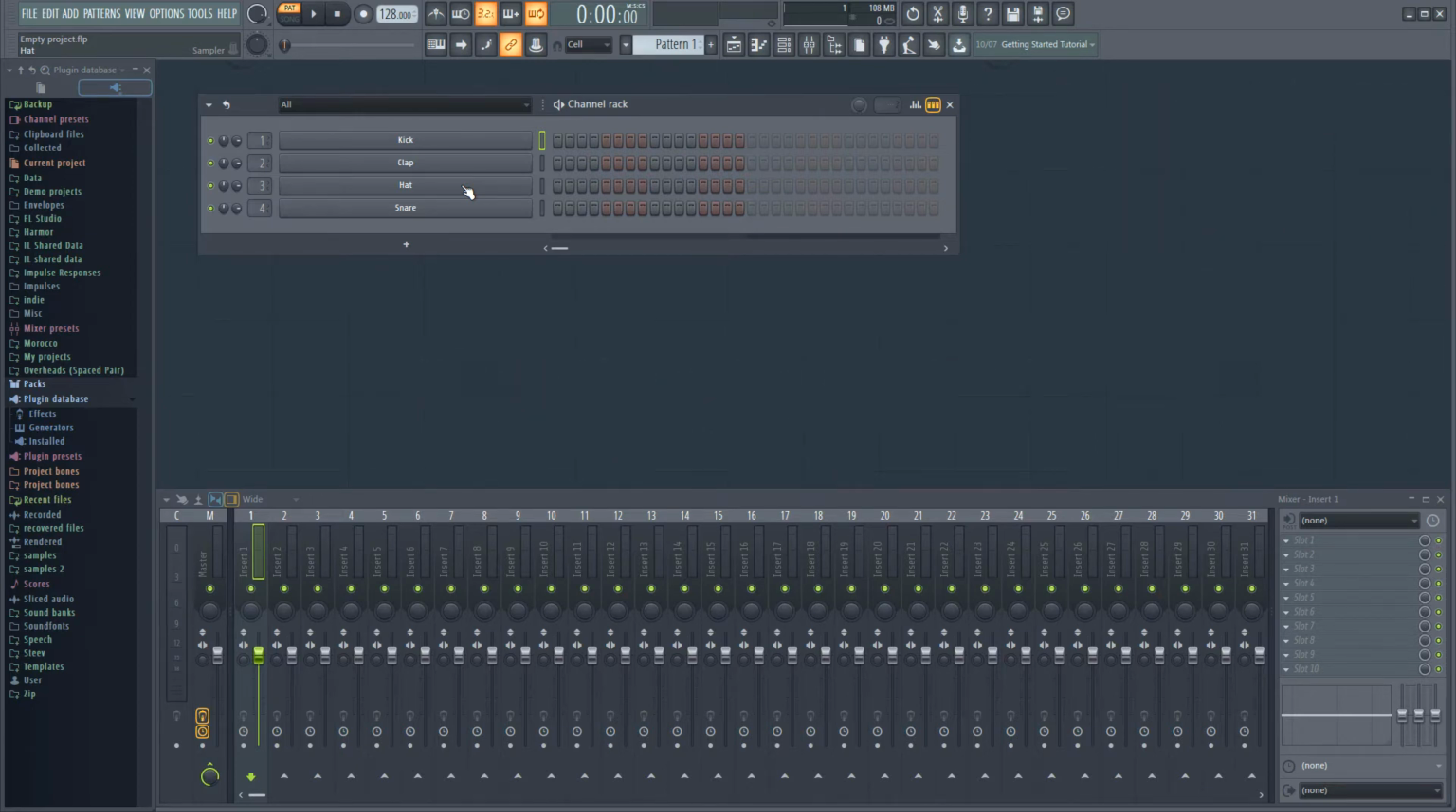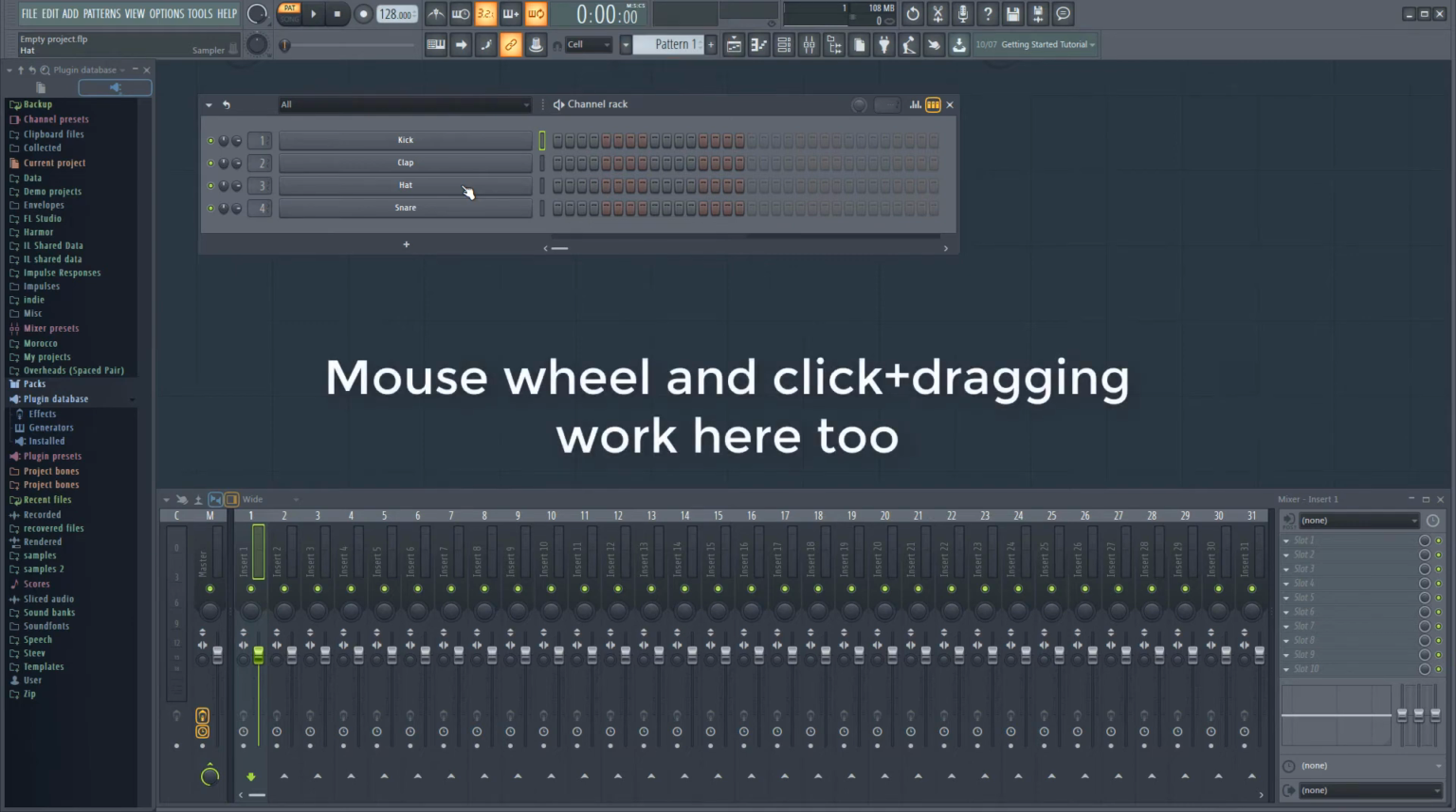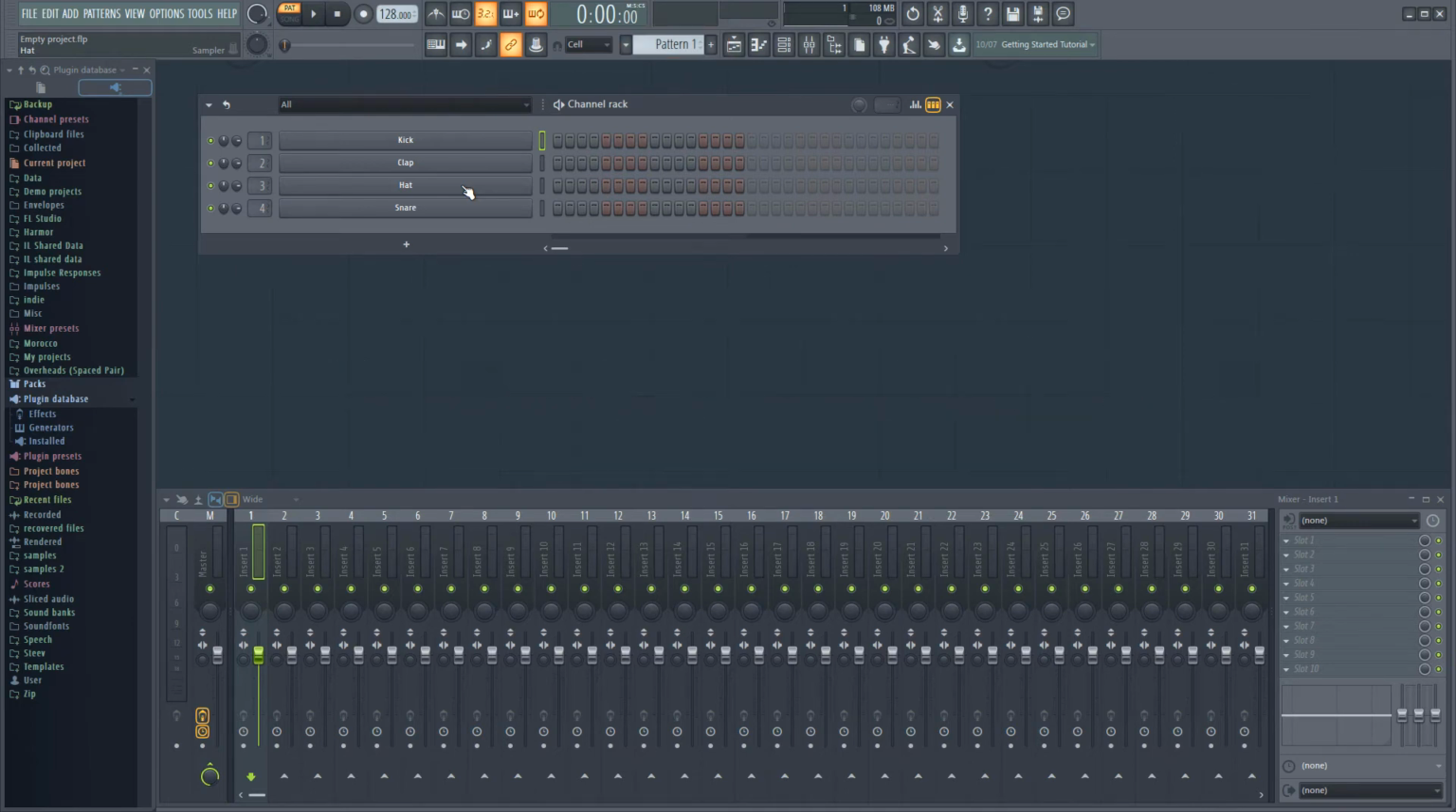Also shown in the toolbar is the name of the pattern we are currently working on. Pattern 1 is the name of the pattern created automatically when you start a new project. Patterns, along with audio clips, are the basic building blocks of a track. If you have more than one pattern, you can also select patterns here. Okay, let's make that drum pattern.